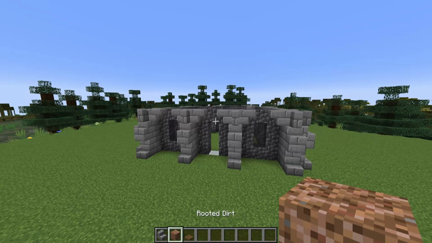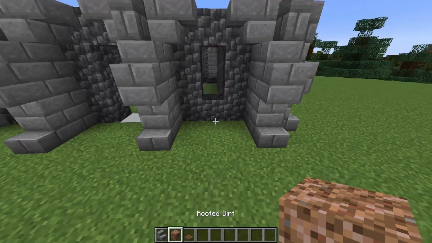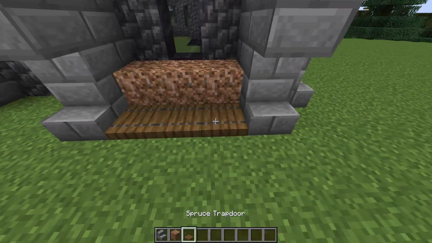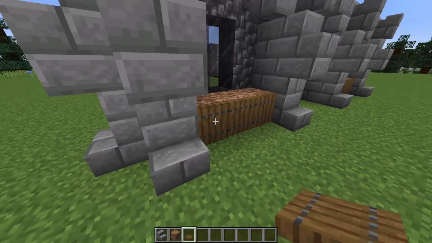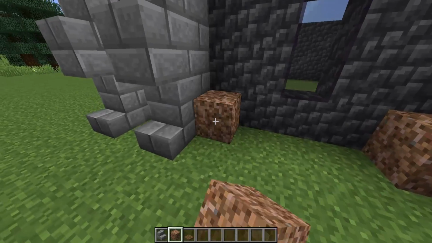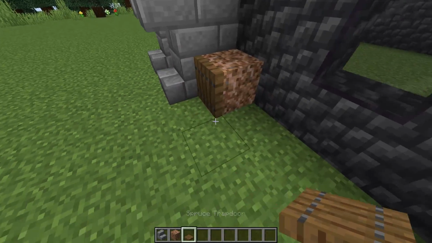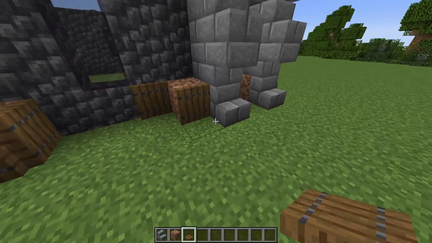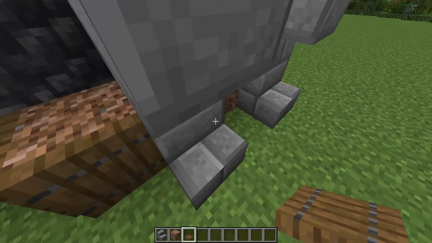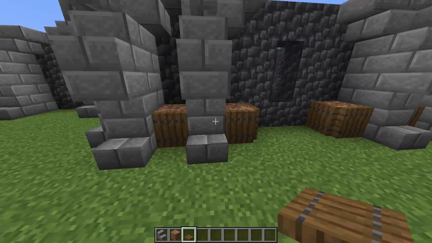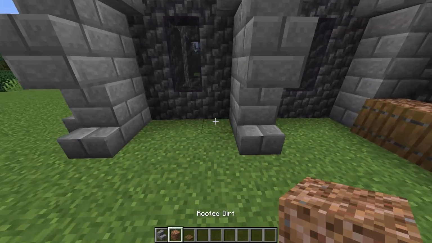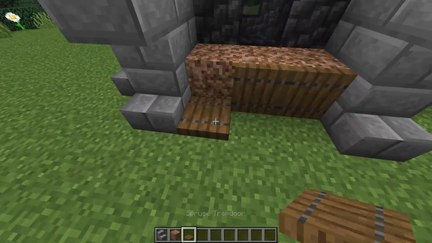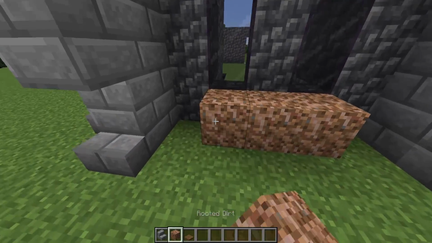Now that that's in, take some rooted dirt, or coarse dirt if you don't have rooted dirt, and spruce trapdoors, and we're going to create some planters. 2 at the front, some smaller ones on the side, one across here, as well as one here. A 3 wide one at the back.